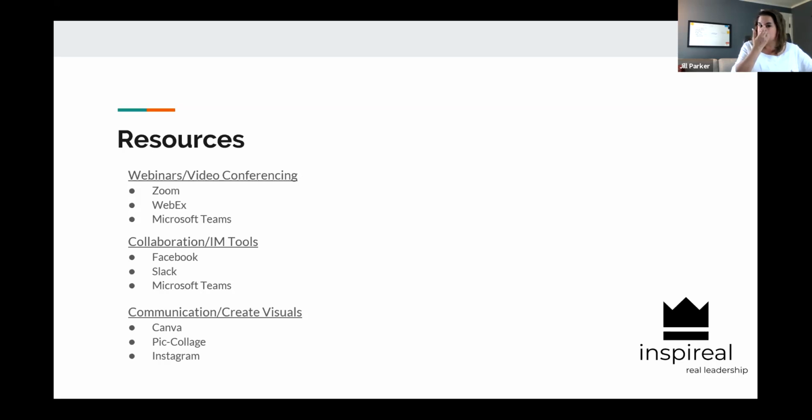We talked about the collaboration and instant messaging tools, Facebook, Slack, Microsoft Teams. And then there's communication itself. How do you create visuals? How can you keep your team engaged? Some organizations are using picture collages and asking everybody to take a picture of themselves sitting at their workspace and then sending around a team picture. Or the company Instagram features an employee of the day, Joe, and what he's doing, as ways to communicate with folks and use visuals as opposed to just words. So those are just a couple of different resources that you can use.